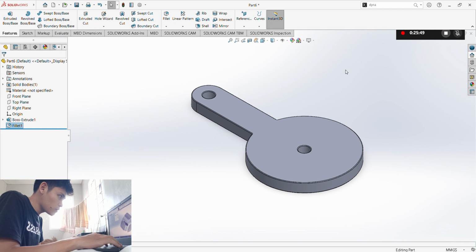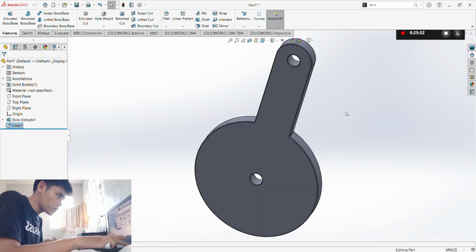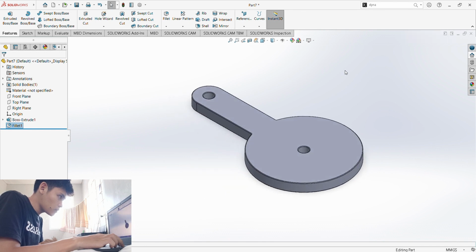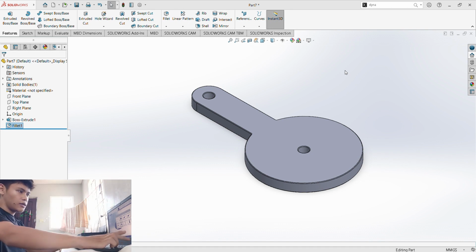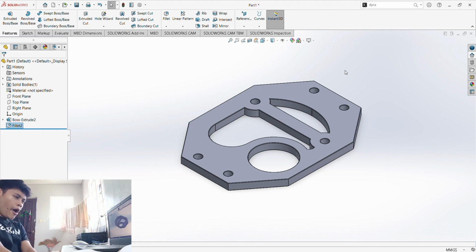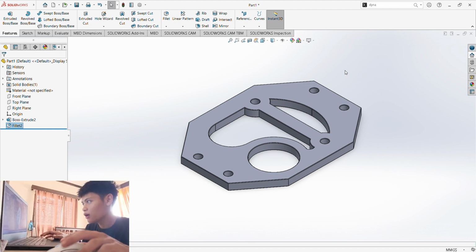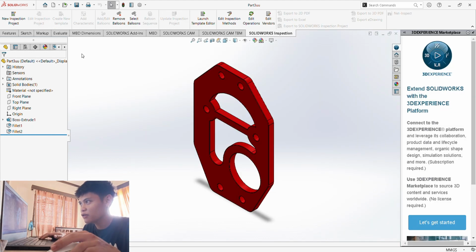Okay, so isometric. Control tab. Isometric. So then next we will be creating the assembly. So for this one, we'll just be using this part right. Okay, so now this is the last part of our video in which I will be making the assembly.